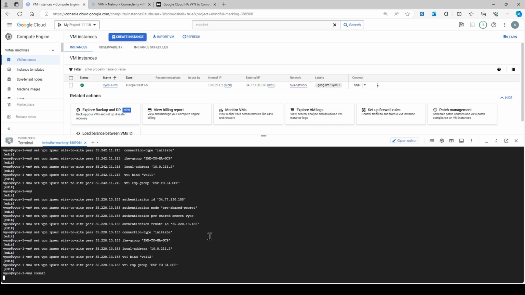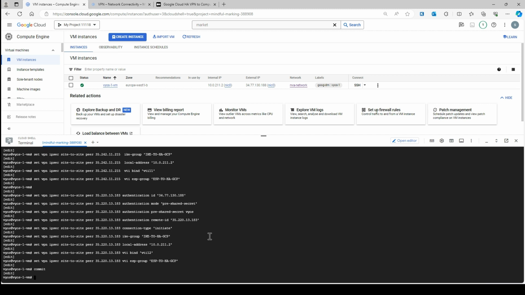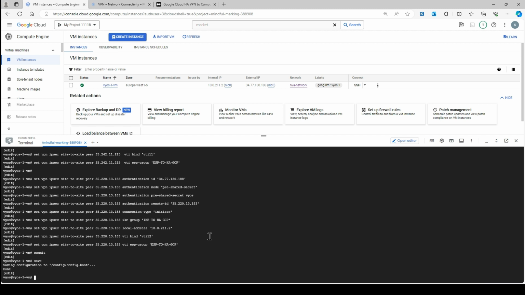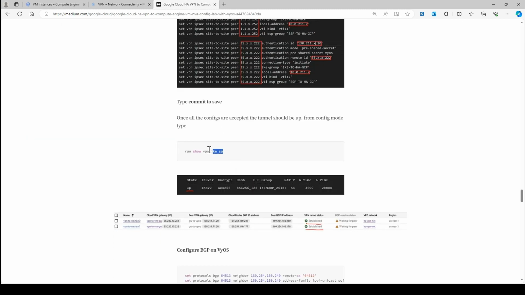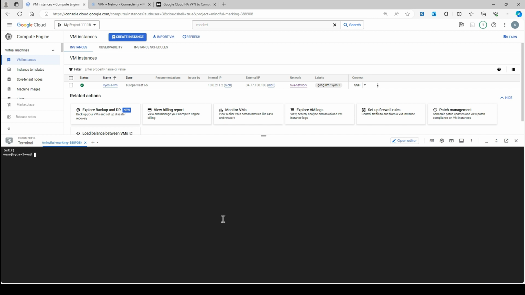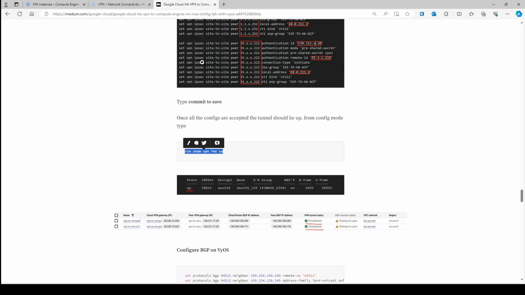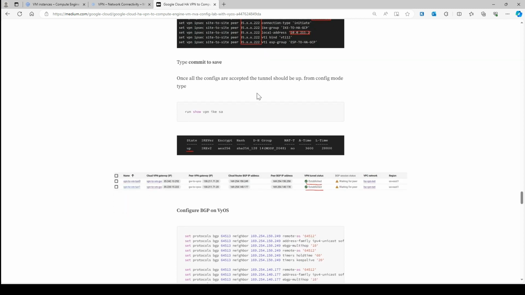Just type commit and save. Now all this configuration has been committed and saved to this directory, or to this file. And now you can run this command, run show VPN, to see. Yes, once you run this, you can see your tunnels coming up.